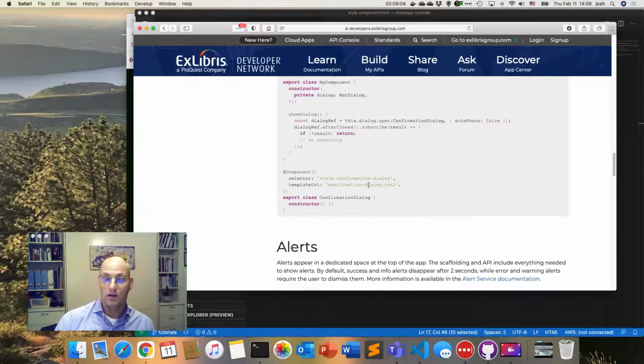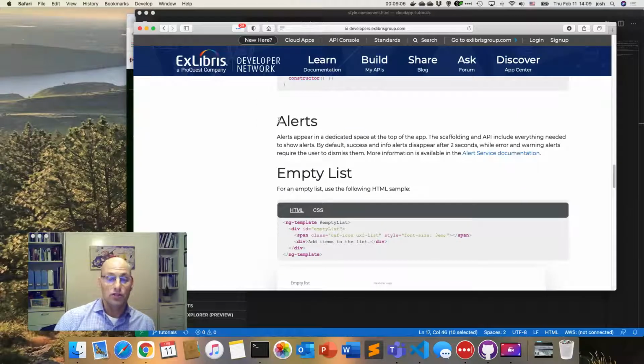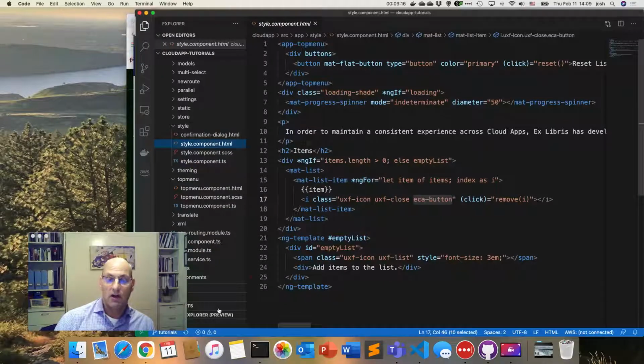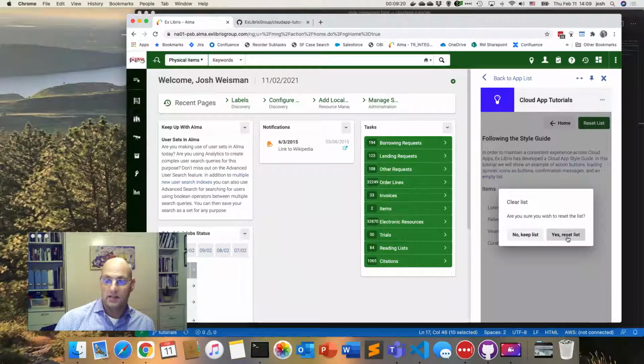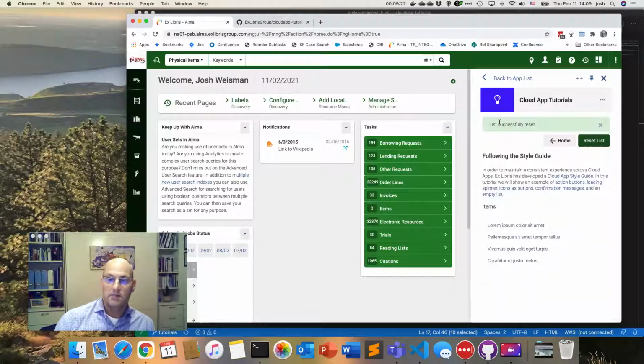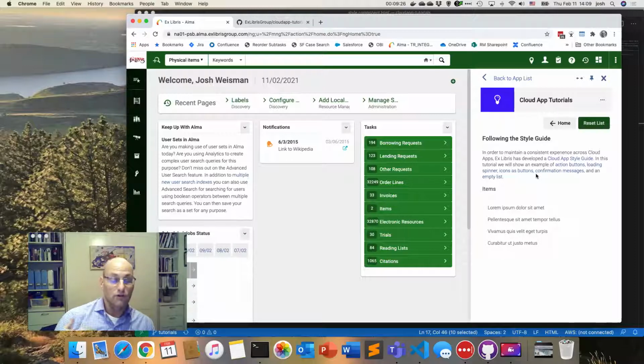Okay, moving along. We have alerts. Alerts can be handled by an alert service, which again is provided by the framework itself. There's a link to some documentation here, and we'll just see how that looks in our app. When I reset and say yes, I get a success message, list successfully reset, and that disappears. So for alerts, we have warnings and errors and success messages, and those are all handled for us by the Cloud App Framework.